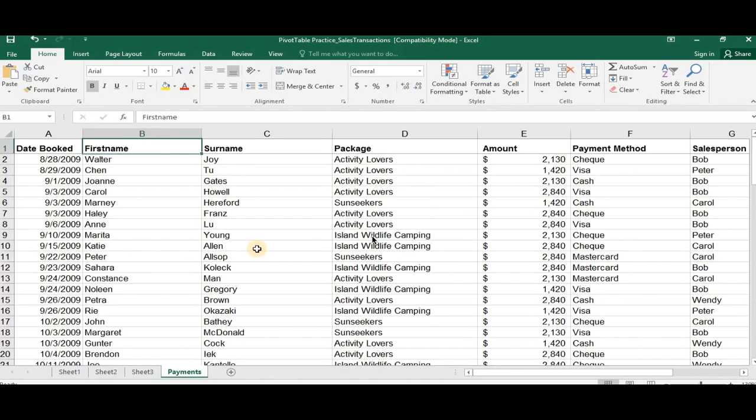So what we need to do, once we have the list open in Excel, we are ready to start creating a pivot table. Click on any one cell. As you can see, I have clicked on one cell from the list. Then we have to go to Insert. As you can see, we have Insert here.